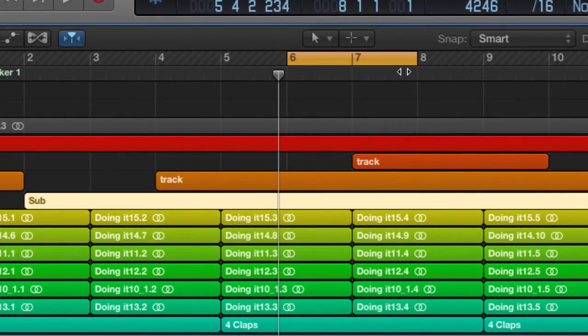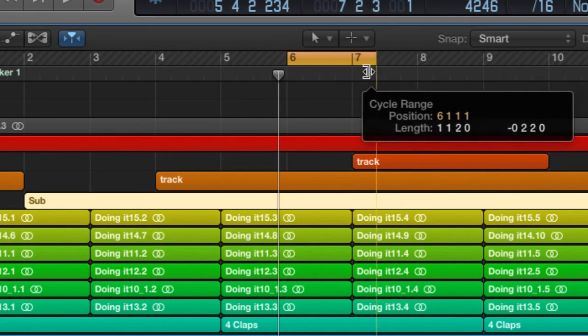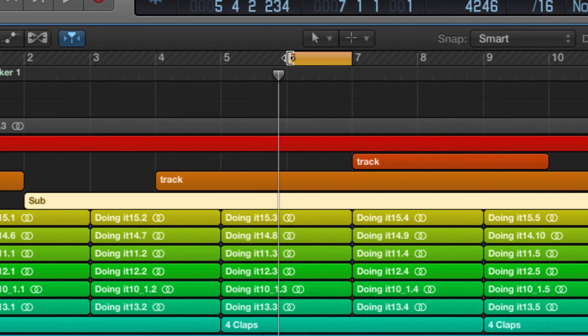Now finally, the crop outside locators key command or shortcut. To do this, we first of all select the region that we want to crop, for example, the sub. Then we select the range that we want to keep. Now we want to keep between bars 6 and bar 7.